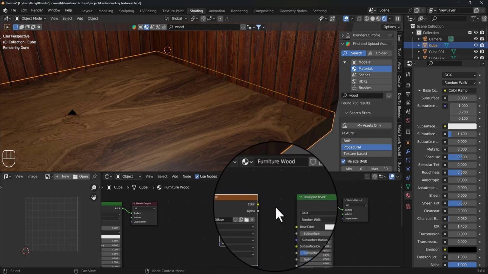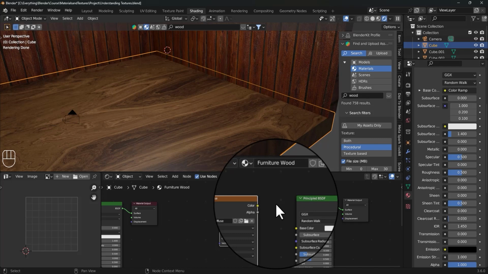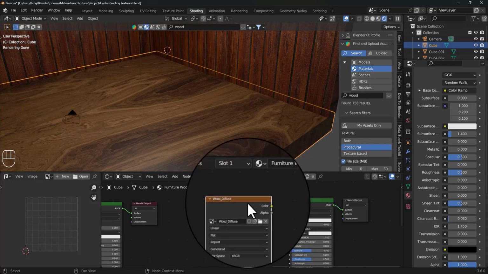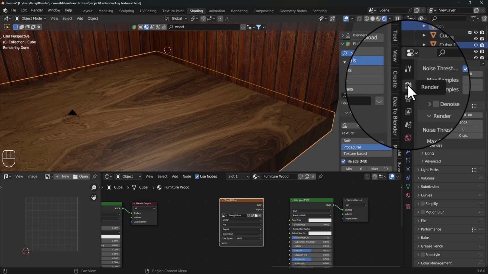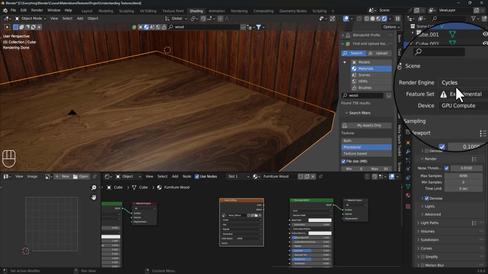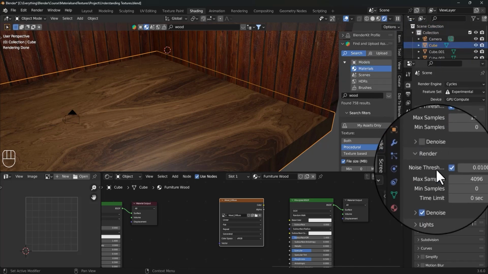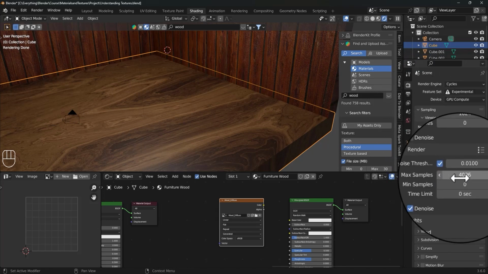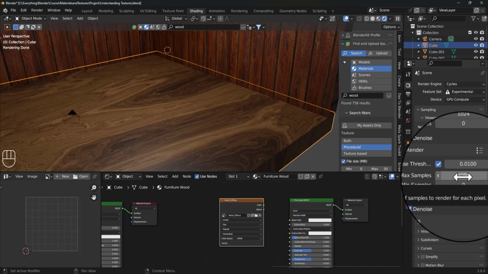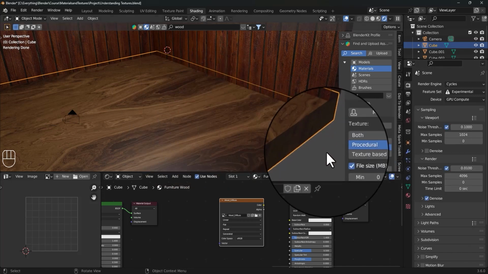So again, for baking to work, you need to ensure that you are on Cycles. We're going to go over to this render properties tab and ensure we're on Cycles. That's good. Then for the sampling, so that we do not spend so much computational time on baking this texture: baking is to create a texture. That's what we're essentially doing. We are creating a texture from this procedural setup.